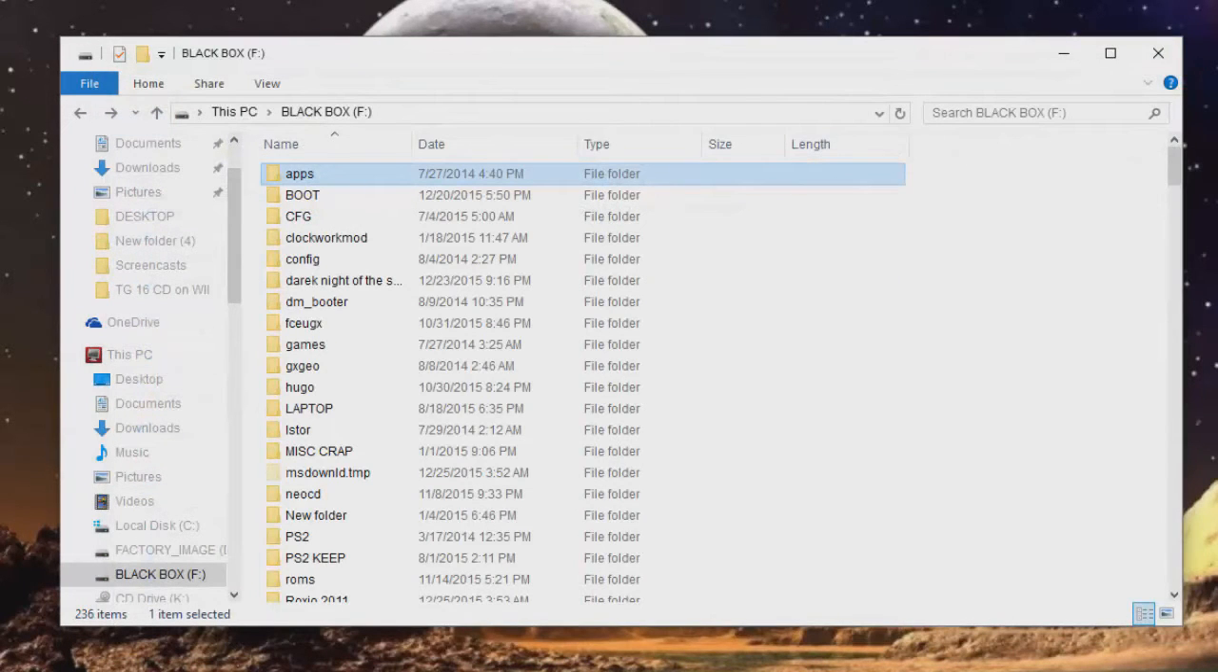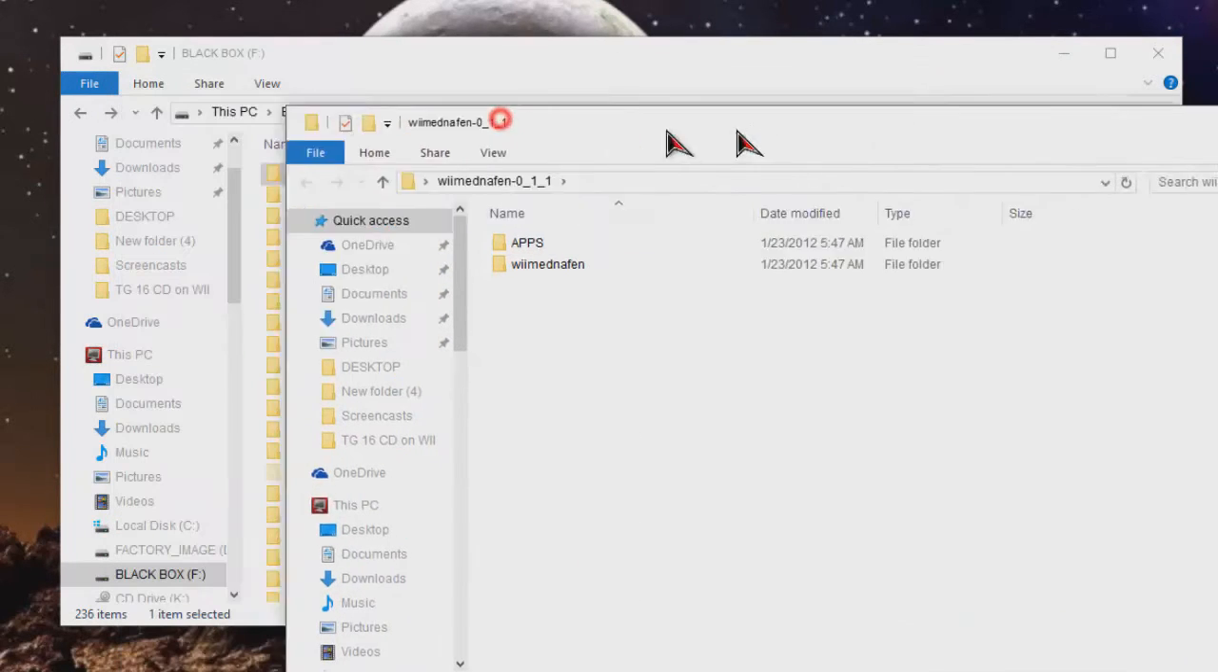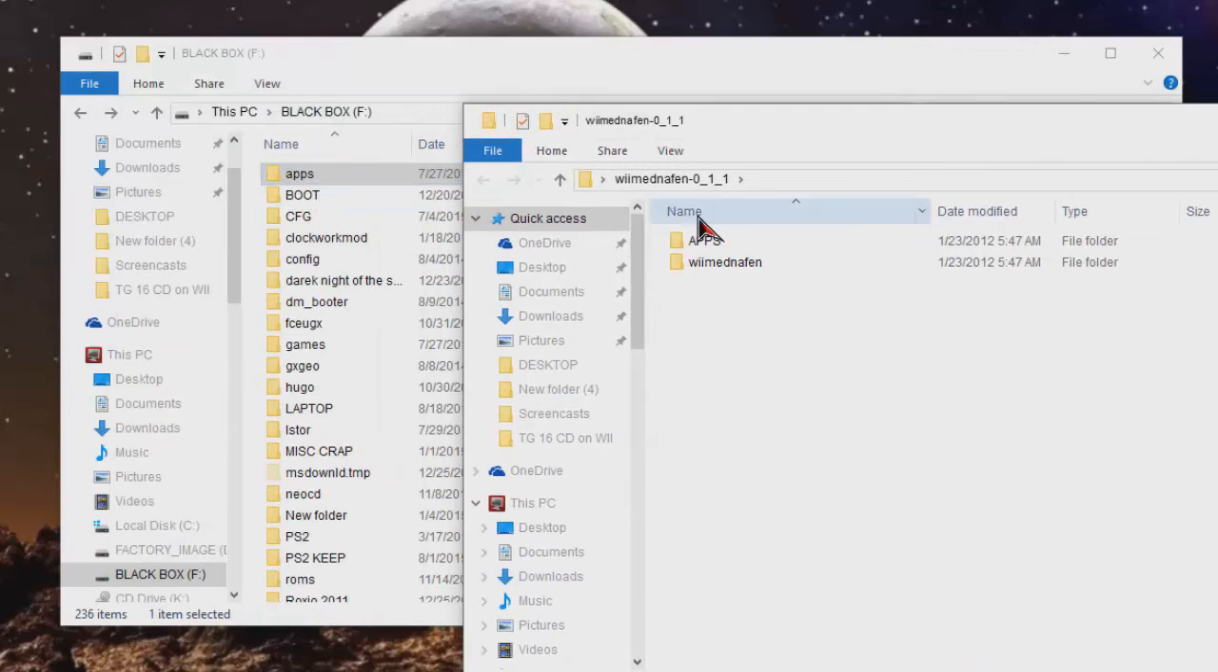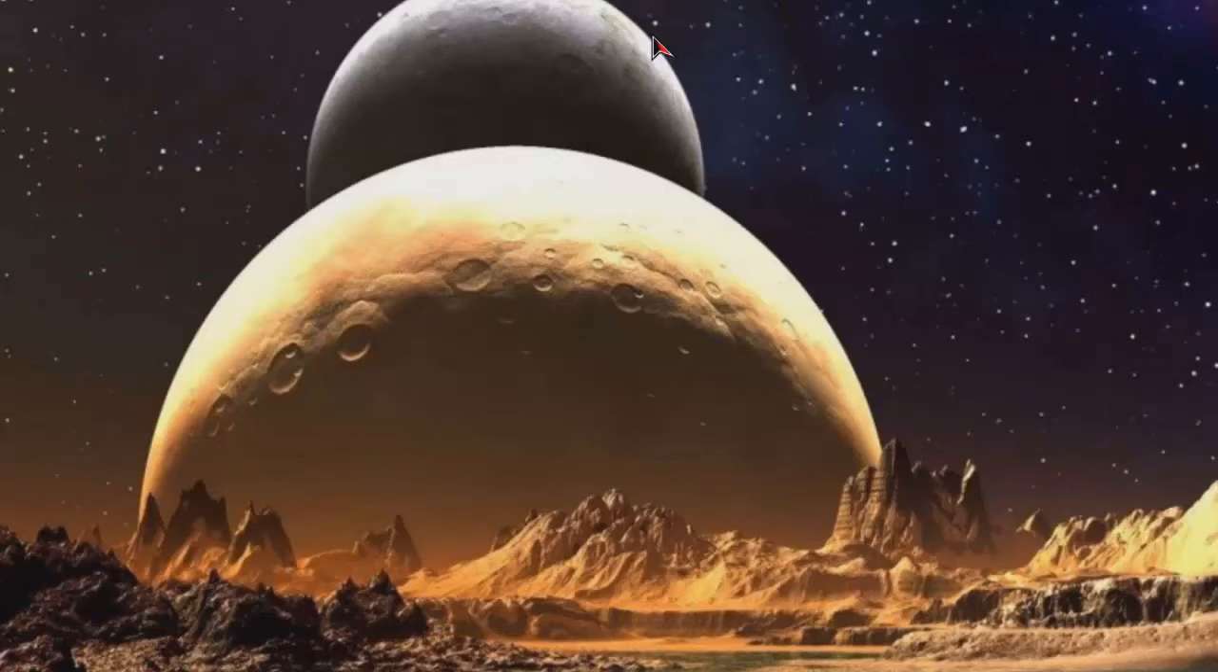Oh man, why do I keep messing up? You take the contents of what's in this folder. See what I'm saying? You would take this folder right here and you would just copy it straight over into there. That's it. Okay? Okay, so enough said on that.